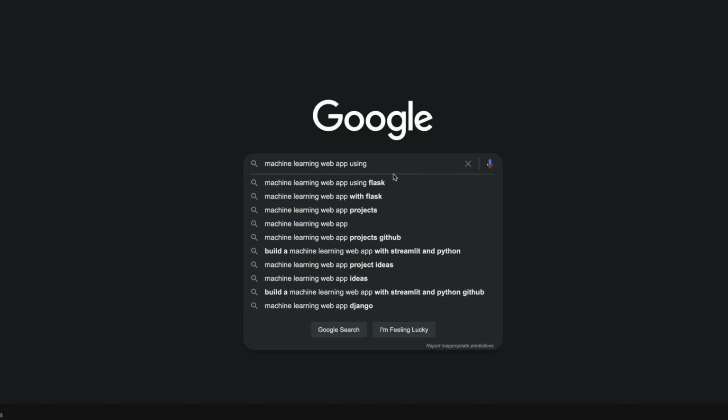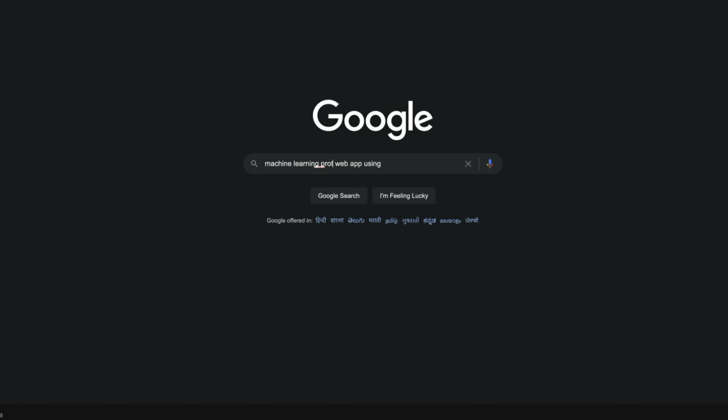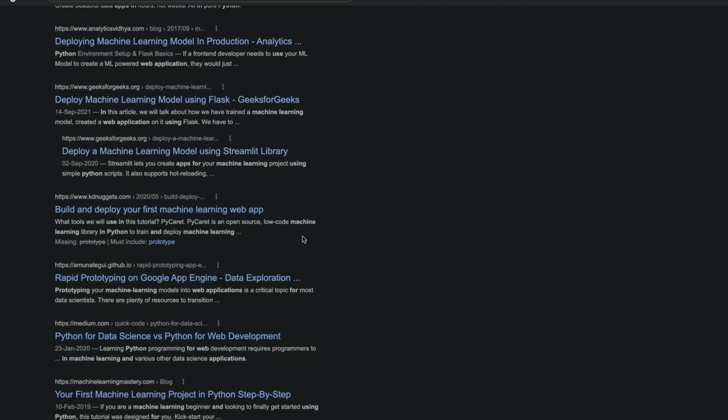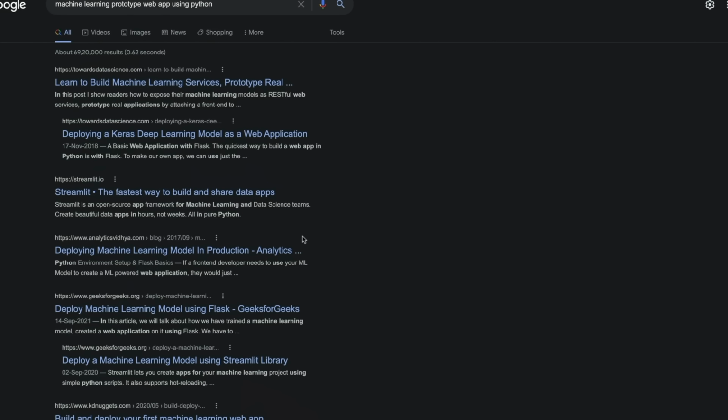So the first problem that you usually face when you want to build a machine learning web application for prototyping, let's say, or even machine learning web app prototype web app using, is that you would see a lot of suggestions. Flask is there, Streamlit is there, you would see Django somewhere. So the first problem that you have is, what is the solution that I should pick for my current need? And it could be anything, right?